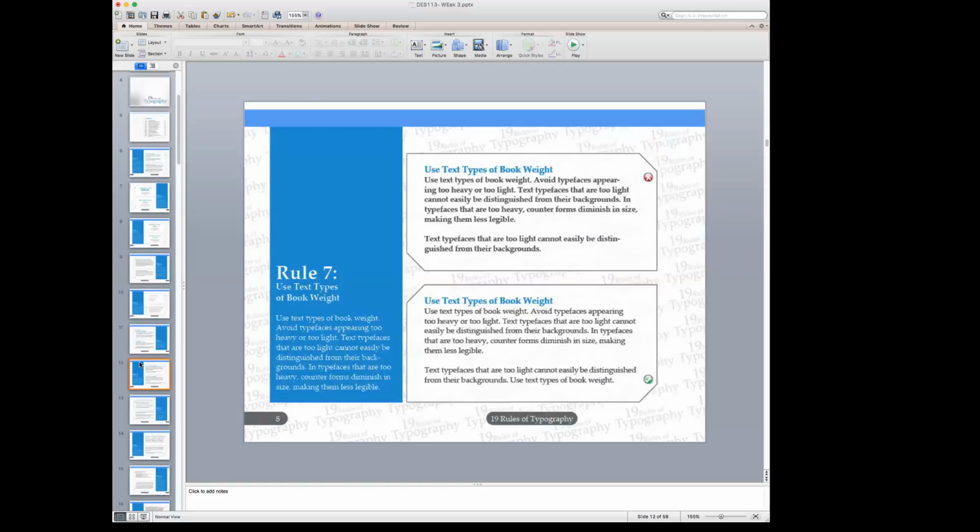Sometimes within a font family, you'll see that a font has a light version or an ultra light that proves to be too hard to read when it's printed. And so even on the screen, it's kind of hard to read. So use a regular font weight. Text typefaces that are too light cannot easily be distinguished from their backgrounds. And in typefaces that are too heavy, counterforms diminish in size, so it does make them less legible. So kind of stick with a book or a regular within your font style.